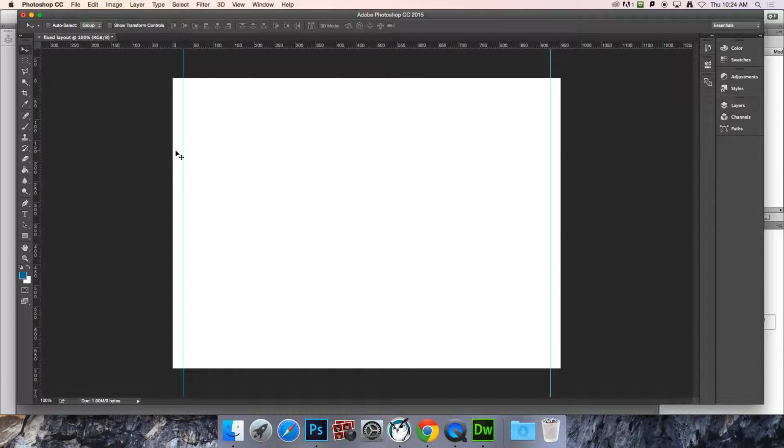Yes? How do we change it to pixels? Right click on the ruler. So if you hold down Control on the keyboard and then click on the ruler, it'll let you choose your numerical increments.